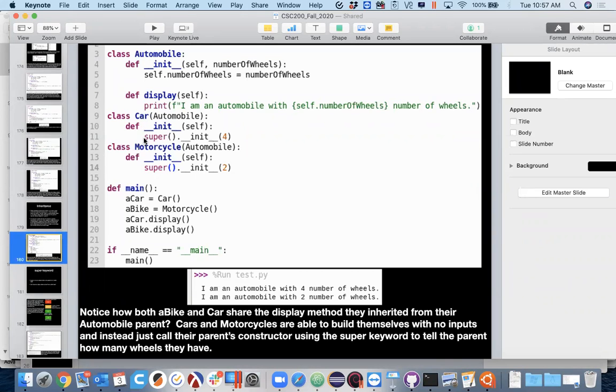So what am I doing here? I'm talking about my parents' constructor, their init function. And the parents' constructor takes in a number of wheels. So whenever we build a car, we're assuming that all cars have 4 wheels. So if I'm building a car, I'll just go ahead and call my parents' constructor and pass it 4 wheels.